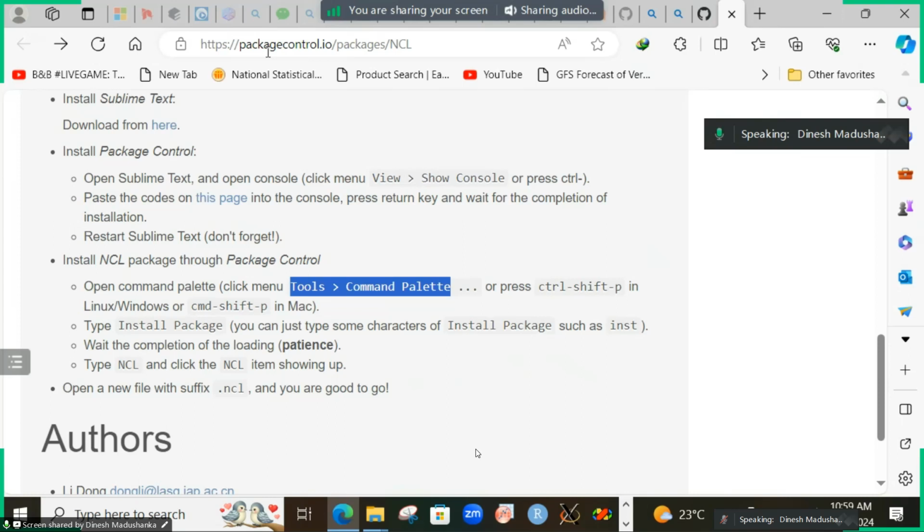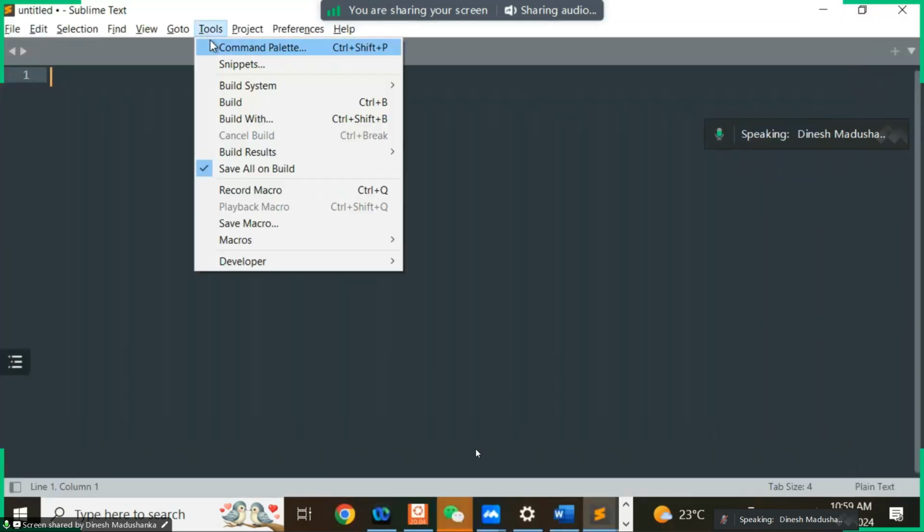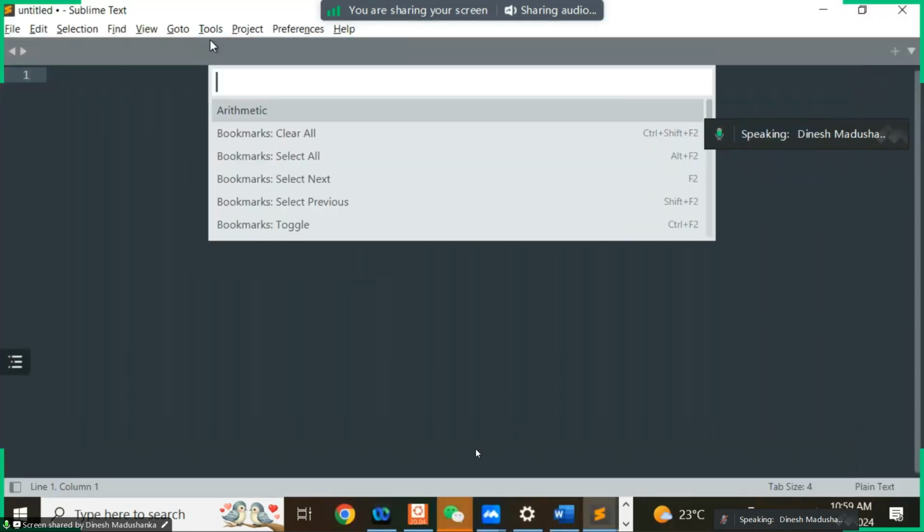Okay, so now you need to open the command palette. After opening the command palette, you have to type install package, wait for the loading to complete, and after that you have to type NCL. So now you need to go back here and type Tools, Command Palette. Press here. So now it comes.